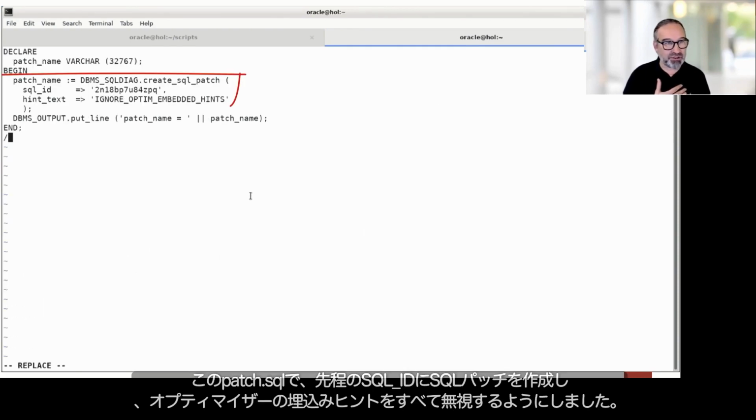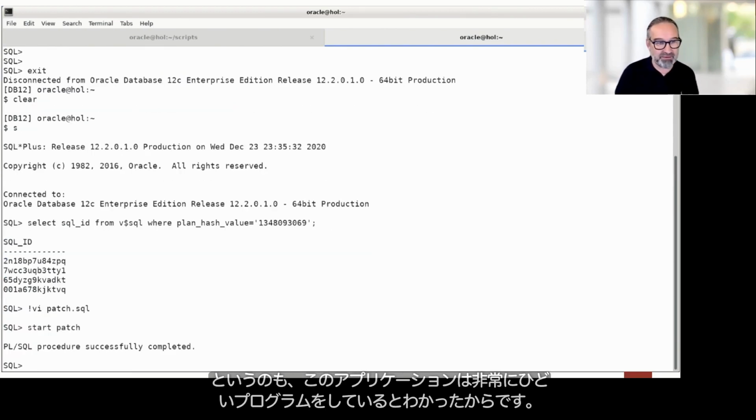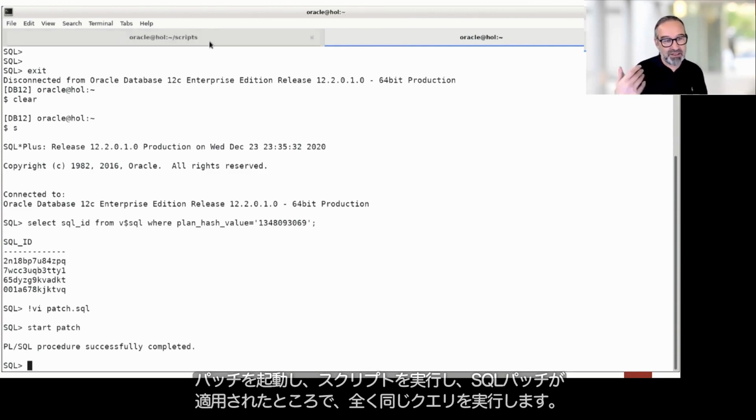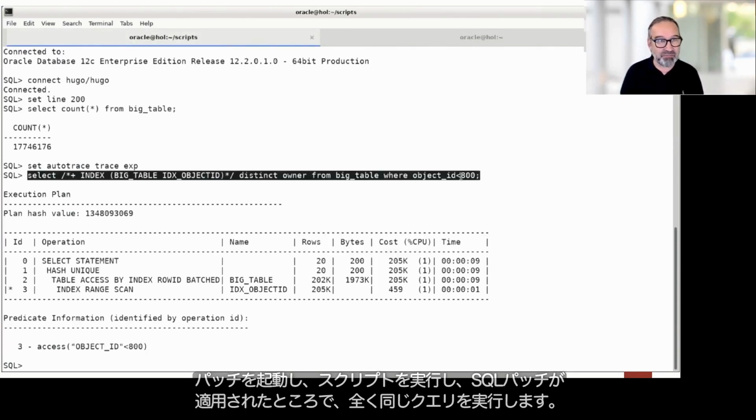So the patch.sql. Here, I create a SQL patch on that SQL ID, and I won't ignore all optimizer embedded hints because I realized that the application has been programmed very badly here. So I start patch, I execute my script. Now the SQL patch is in place.